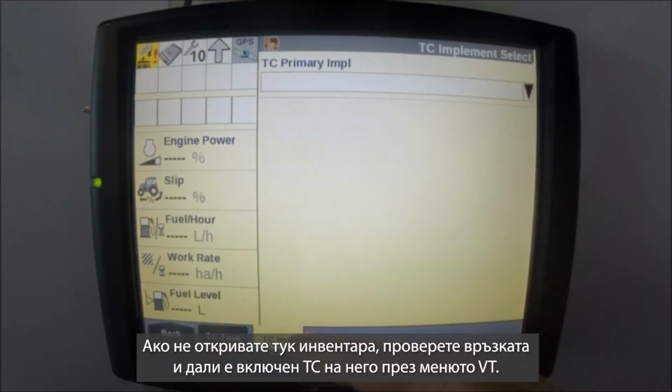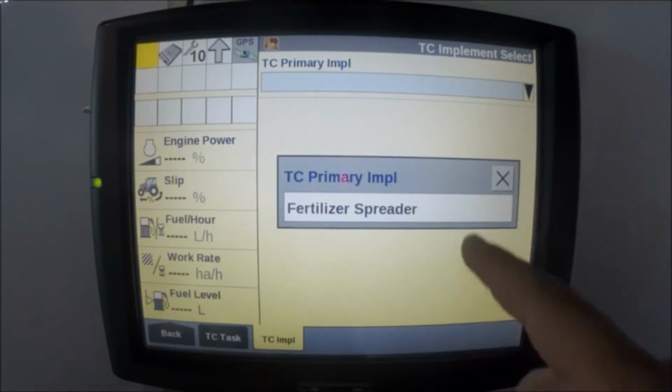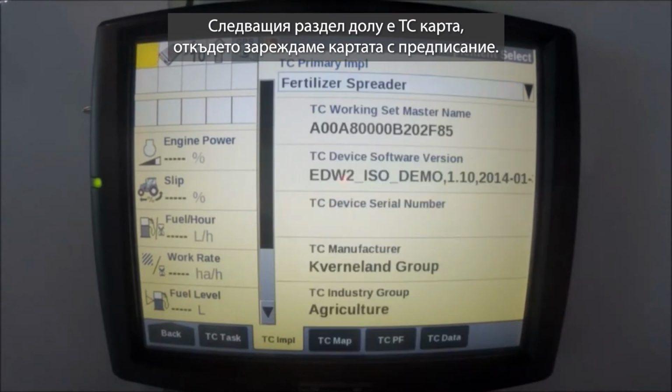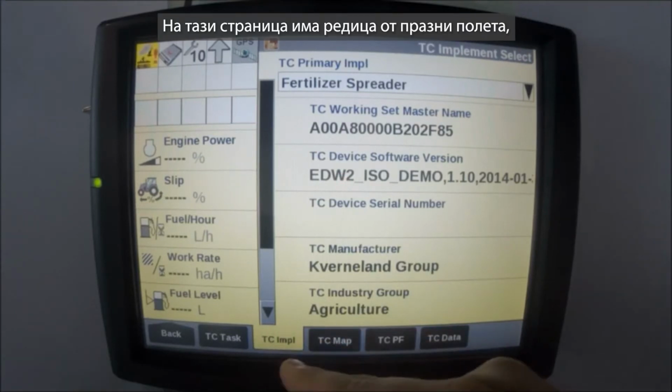If you cannot find your implement in this box, then you need to check your connection and ensure that Task Controller has been turned on through the Implement menu. The next tab along the bottom is the TC Map tab, and is the screen that we use to load the prescription maps. The page has a series of blank boxes.